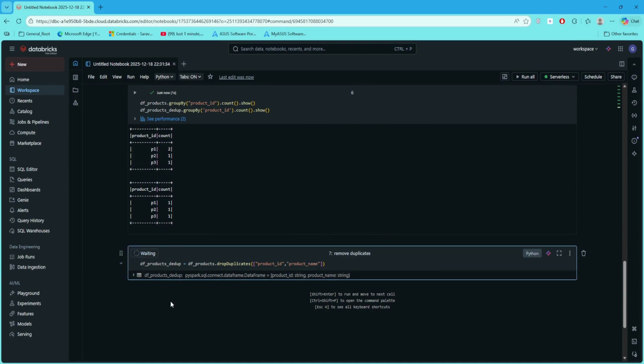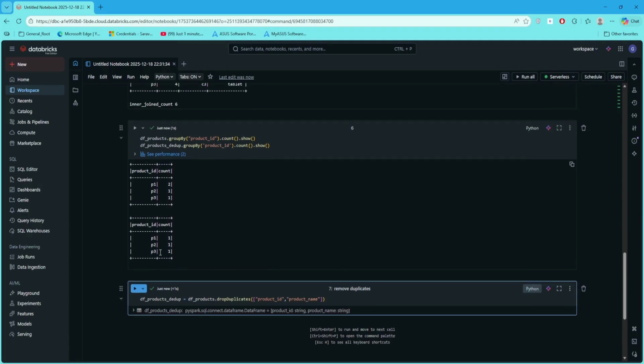It will not remove. But here is a problem. Now we are working in a data frame which has already been removed, right? Which has already been removed. So even if you run, you will get the same result.